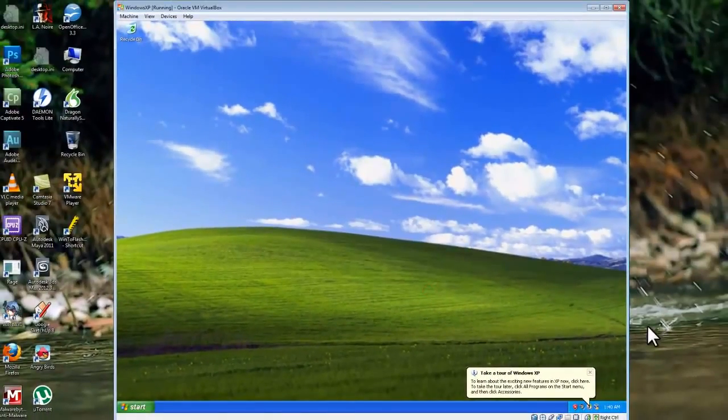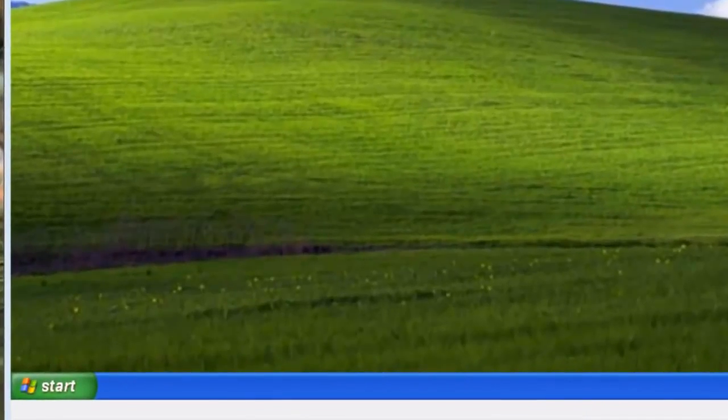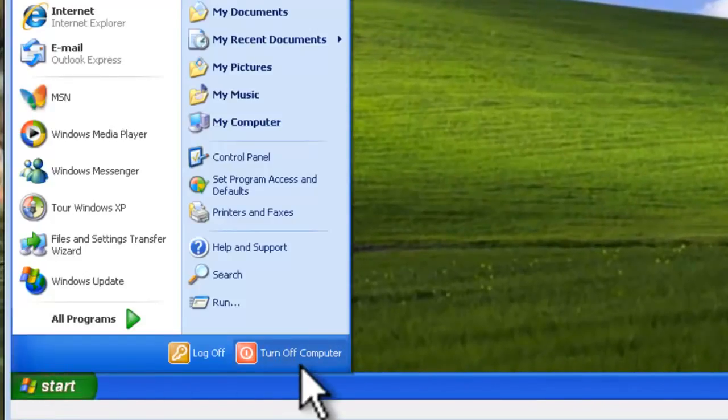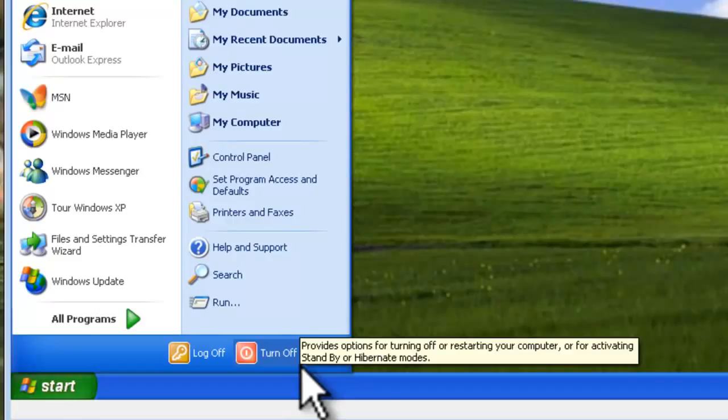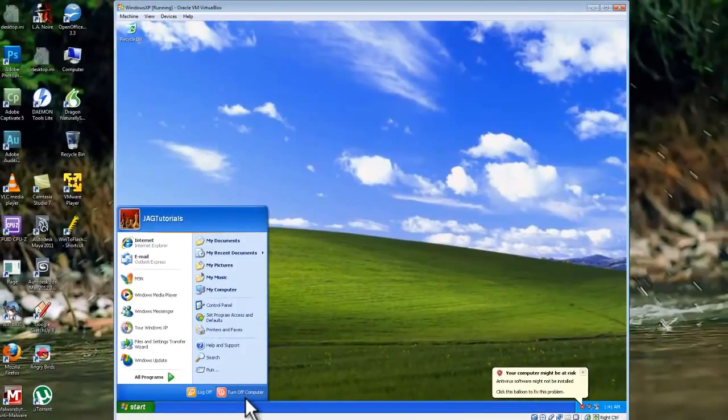After finishing this tutorial, you'll probably want to run Windows Update several more times to complete all of the available updates. To shut down the virtual machine, you can click the Windows Start button, and then Turn Off Computer as you normally would to shut down the virtual machine and close its window. You can also click the X at the top right of the virtual machine's window.